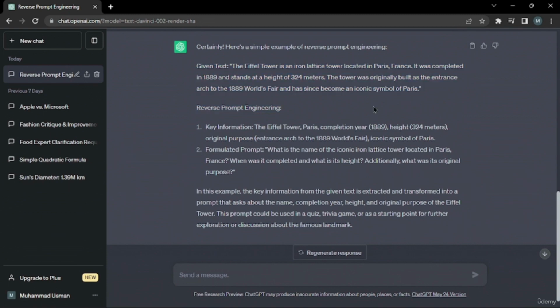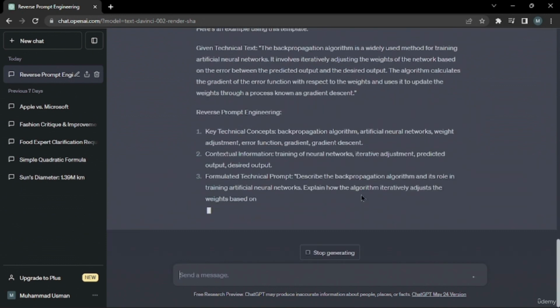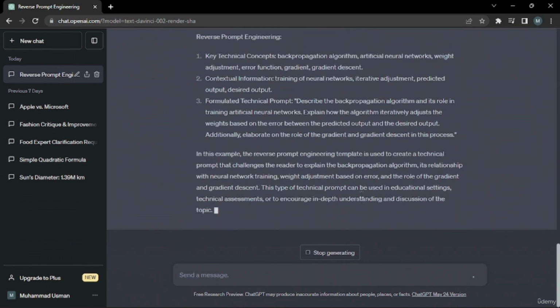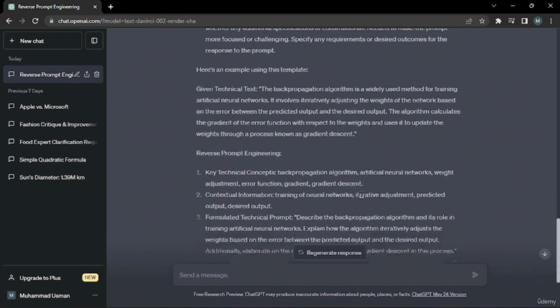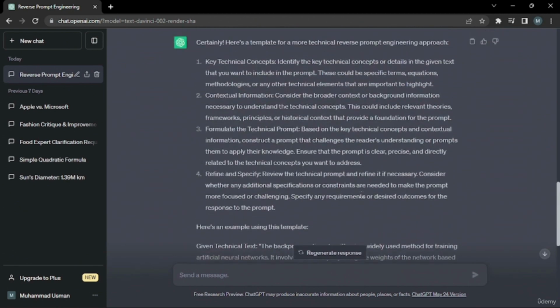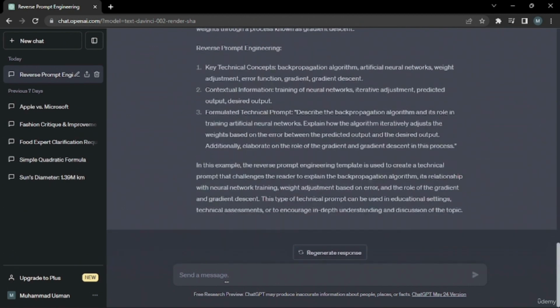Let's move forward to the third part of our formula, where we'll say, great, can you create a very technical reverse prompt engineering template? So now we're asking ChatGPT for a template. As you can see, it gave me a template for the whole reverse prompt engineering technique. Now for the last part of our formula, I'll insert my text here and see what kind of reverse prompts it gives us, and whether it's working for us or not.